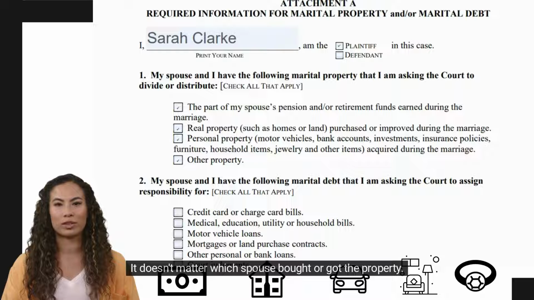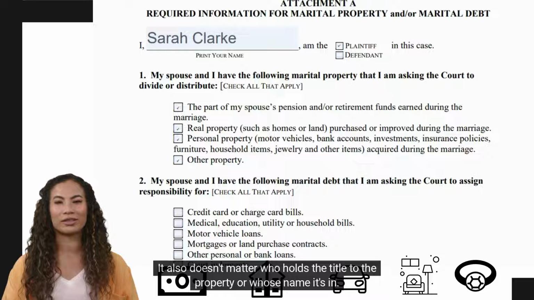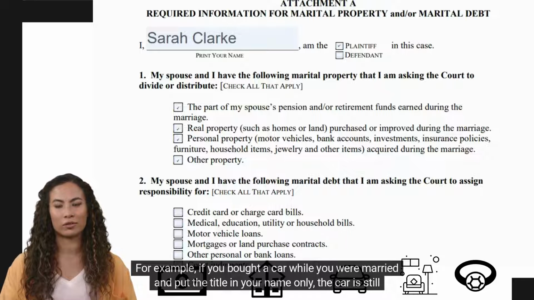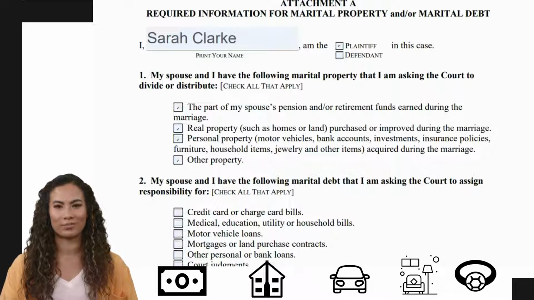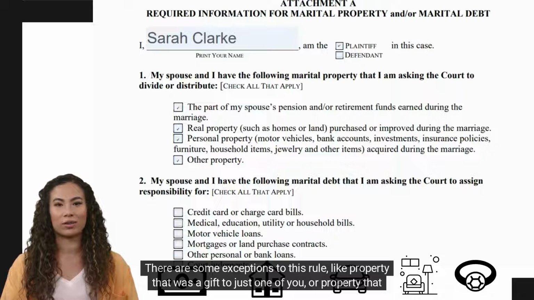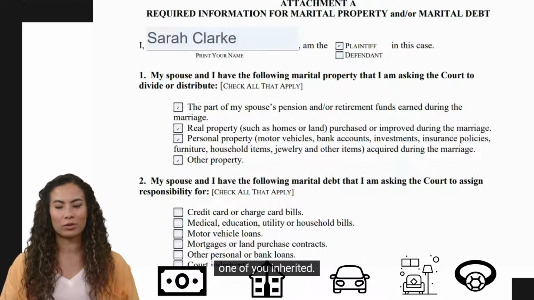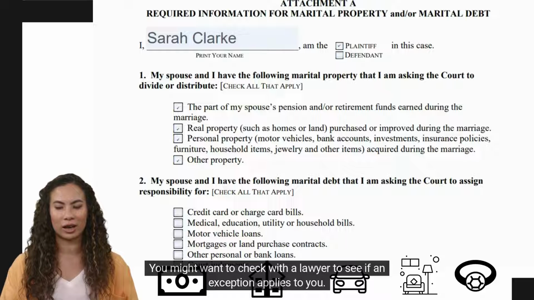It doesn't matter which spouse bought or got the property. It also doesn't matter who holds the title to the property or whose name it's in. For example, if you bought a car while you were married and put the title in your name only, the car is still marital property. There are some exceptions to this rule, like property that was a gift to just one of you, or property that one of you inherited. You might want to check with a lawyer to see if an exception applies to you.